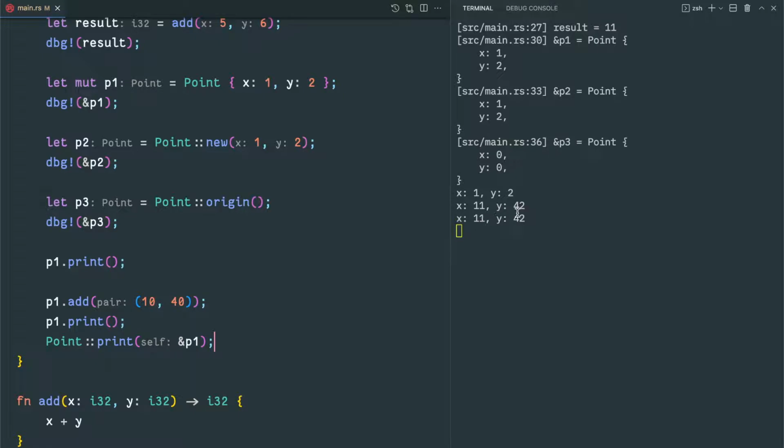Now the x and y value is updated, 11 and 42, and you can call p1.print, or you can call in this fashion as well. So these two functions are identical. Either you can call all the methods associated with the struct using the dot operator, or you can call Point::print and pass the reference.